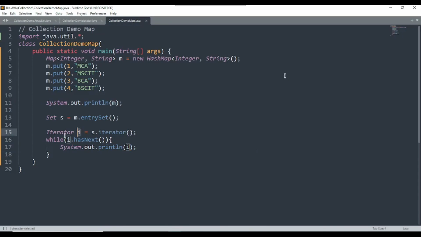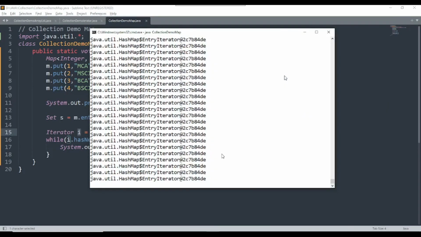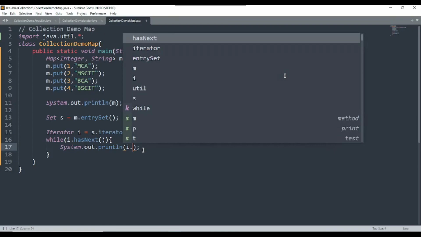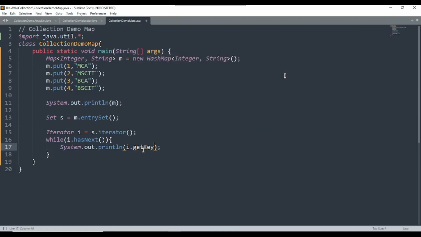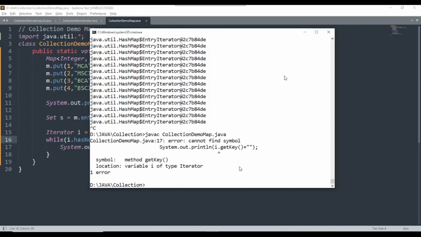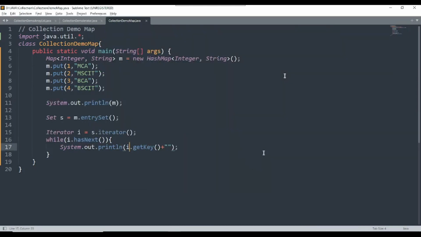So this i is the object of the iterator and we are getting all the HashMap entries here. So I will write i.getKey() here. getKey is the method used to get the key from your map. Now I am saving the file and compiling the file. CollectionDemo5: cannot find symbol i.getKey(). Okay, so let me change it. i is the object of the iterator, and Iterator does not have a method named getKey.